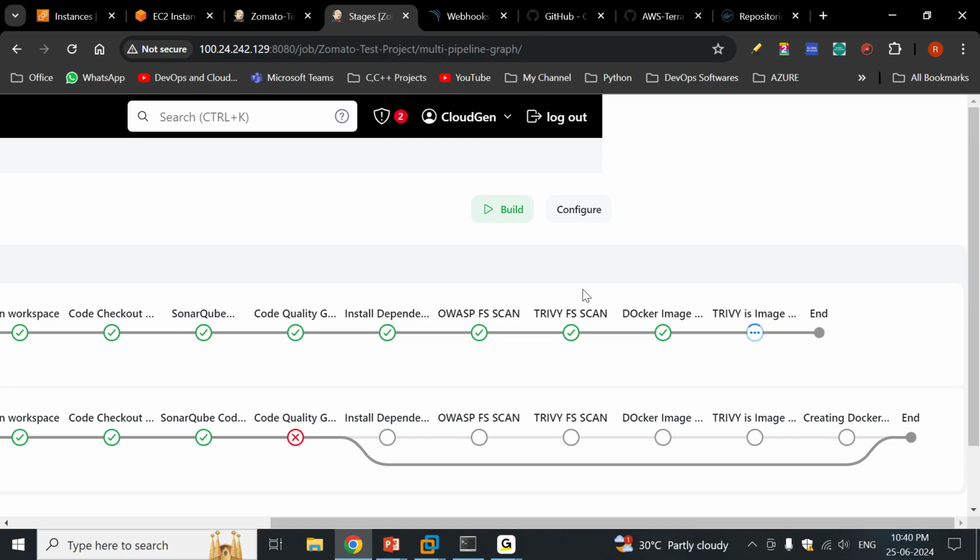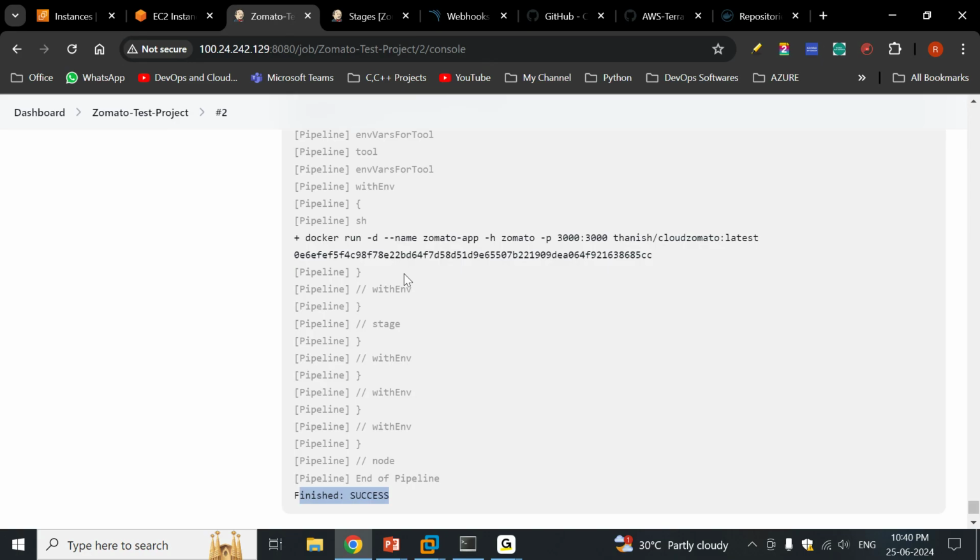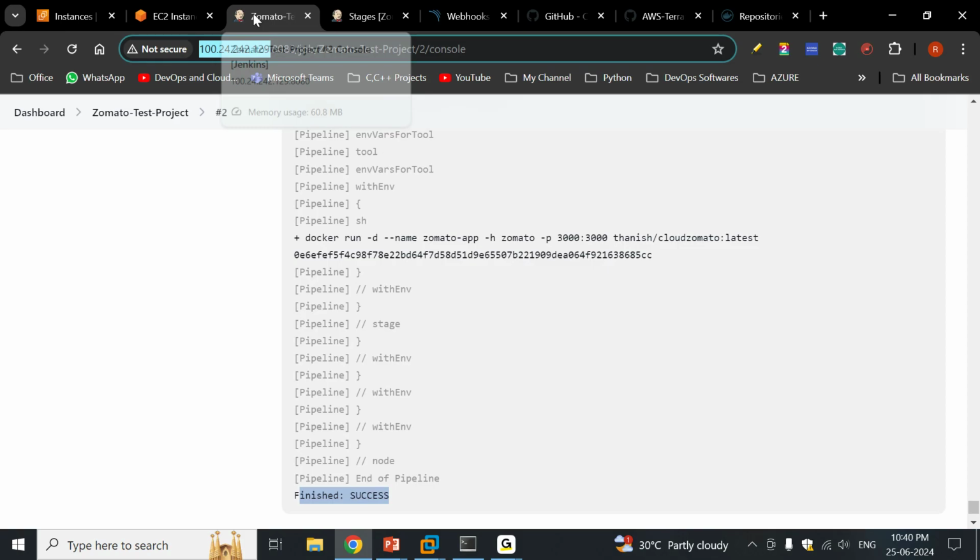Just wait guys. Yes, the step also over. Yes, successfully it's created the container. Now see guys, job also successfully finished. Now the container is also ready. Now take this IP address, only that IP address, copy this one, open one new tab, just paste here, container port number is 3000.